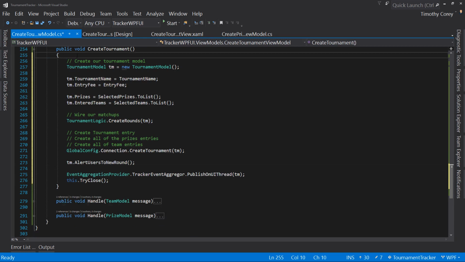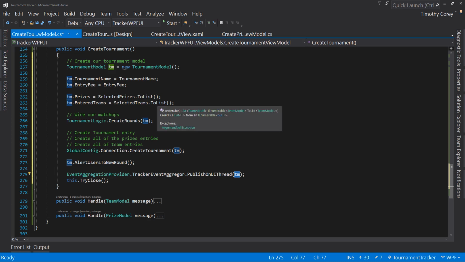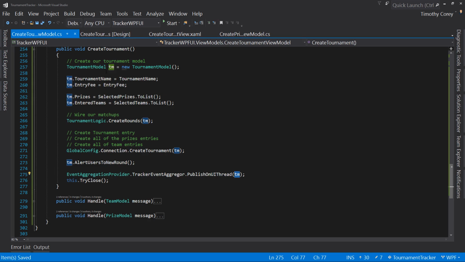We're modeling ourselves exactly after the WinForm app, just changing slightly depending on the needs or the benefits of WPF. In this case, we don't have to check for decimal, and we don't have to alert the users about that kind of thing. We can just pull our information directly that we need, create the rounds, create the tournament, alert users to new rounds, and then we can just say, hey, here's the new tournament, and close. And then we'll handle that at the shell level.